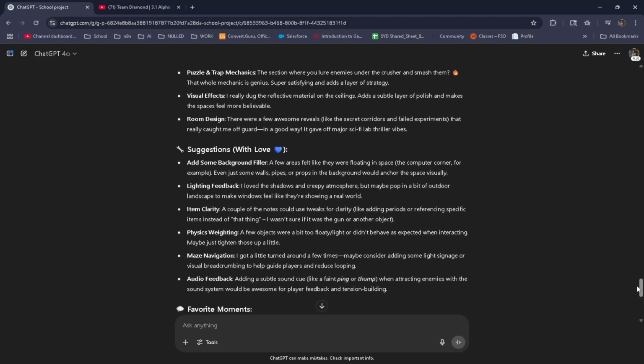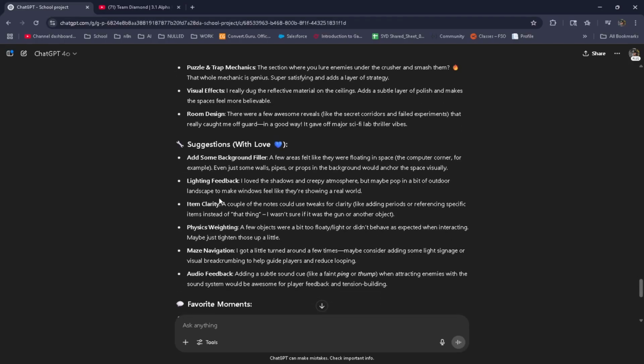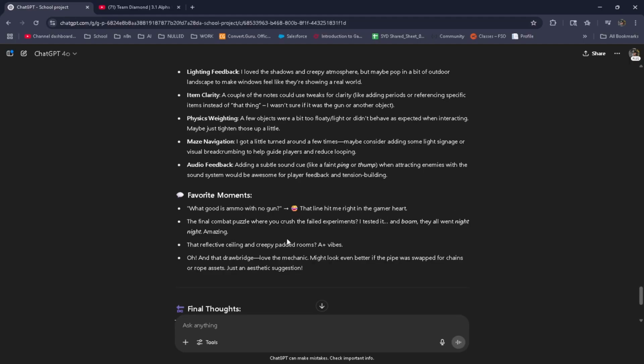If we scroll down a little more, it says suggestions made with love. I'll pause it real quick. Lighting feedback, item clarity, physics weighting, maze navigation, and audio feedback. It even has favorite moments, like when I was in the video saying, whoa, that's really cool. So it actually took that out of my transcripts and put it into a favorite moment.